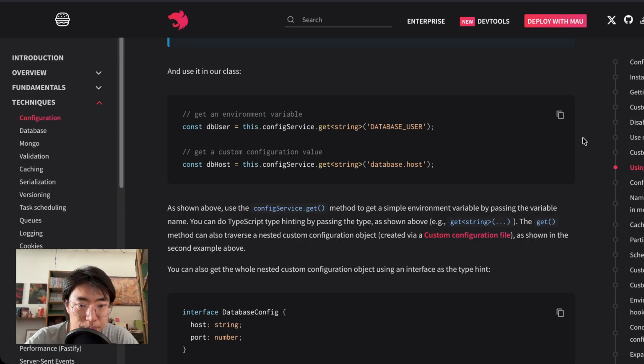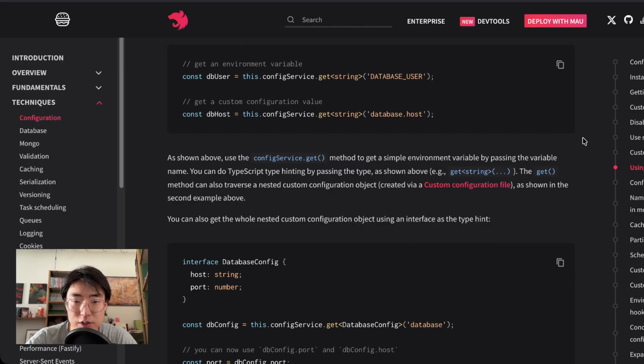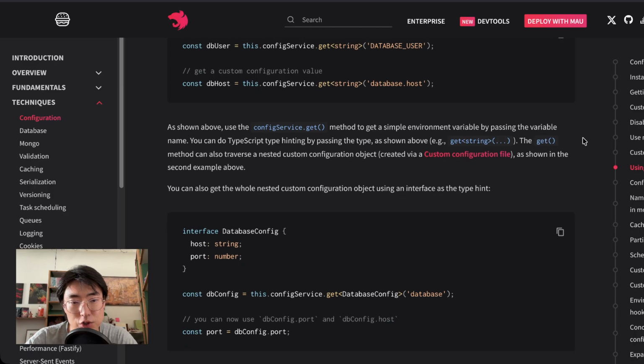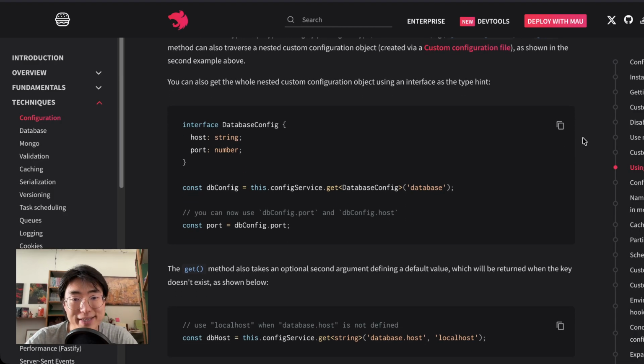As shown above, use the configService.get method to get a simple environment variable by passing the variable name. You can do TypeScript type hinting by passing the type as shown above, for example get<string>. The get method can also traverse a nested custom configuration object created via a custom configuration file, as shown in the second example above. You can also get the whole nested custom configuration object using an interface as the type hint.